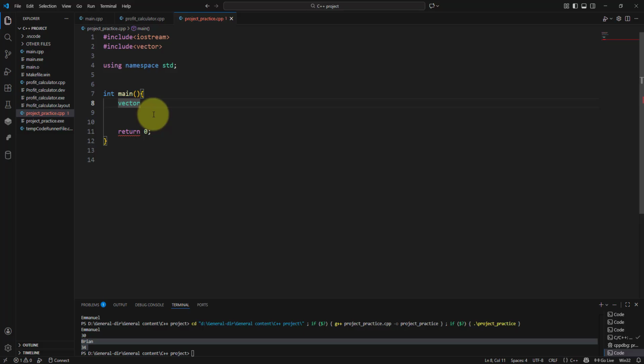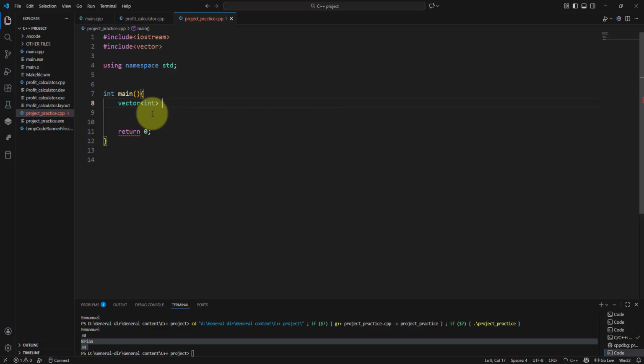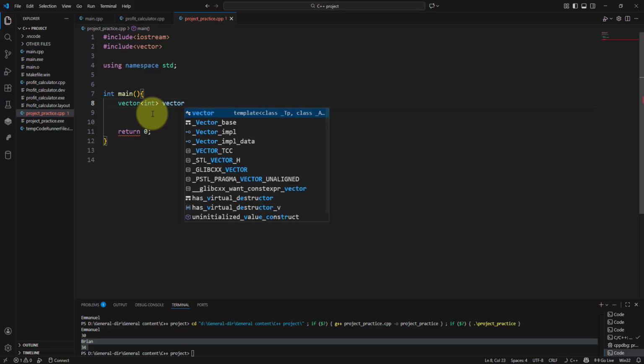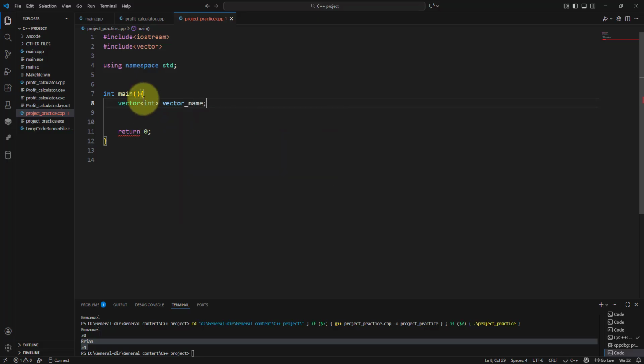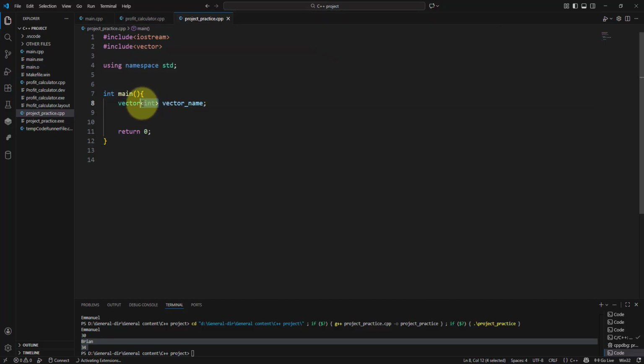So you'll have to write the vector keyword followed by the type you want to capture. I want to capture numbers, so those are integers, then the name of the vector, just like this. So you write the vector keyword followed by the type of data you want to store in the vector, lastly the vector name. For us to now use this, we shall come and apply it and add numbers.